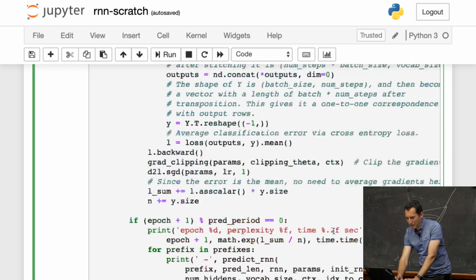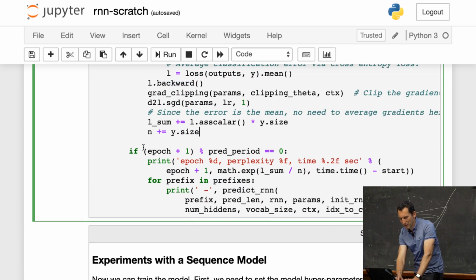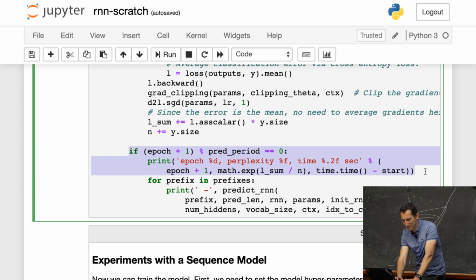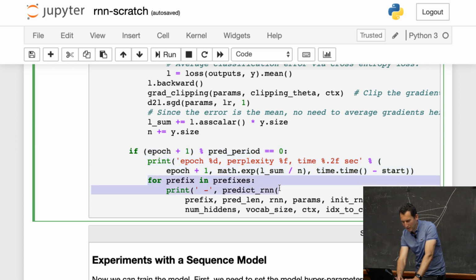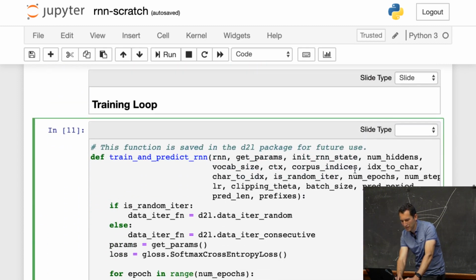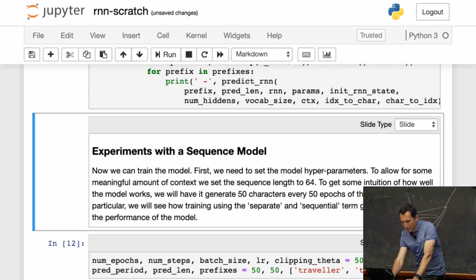Now the last thing that I need is to log a little bit how well I'm doing. In other words, if it's a multiple of the number of prediction periods, I go and print out the perplexity. And I'm going to explain what perplexity is. And the last thing that I do is I have the RNN actually predict the next few characters. Okay, so this is kind of complex.